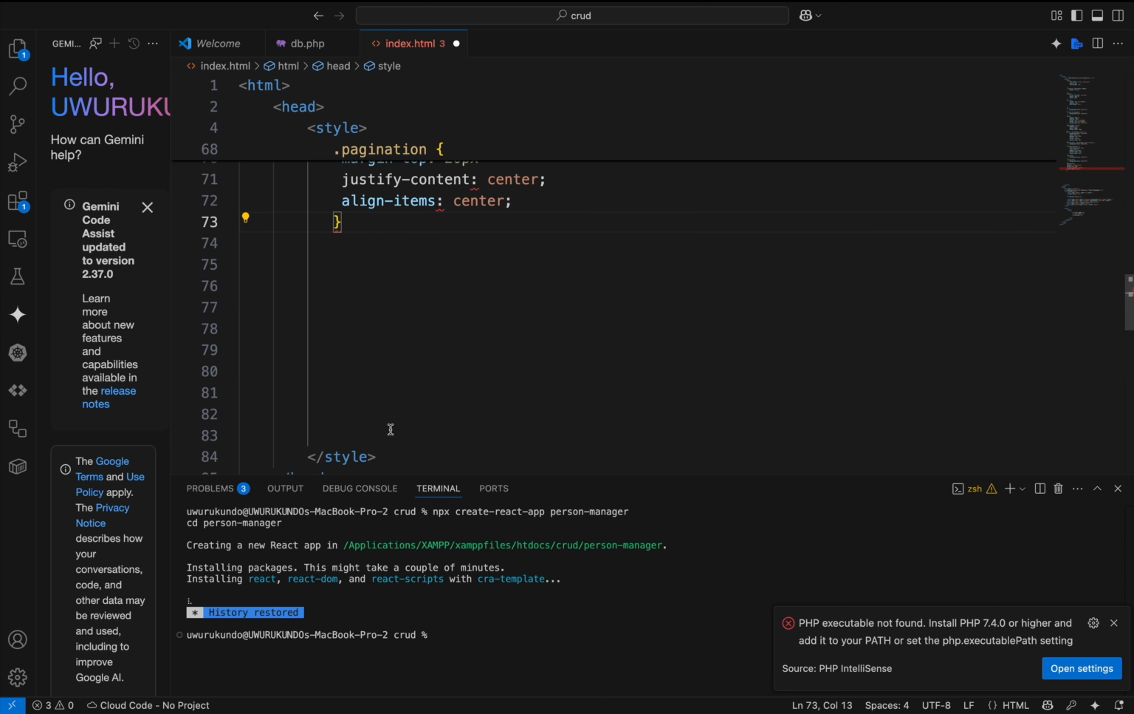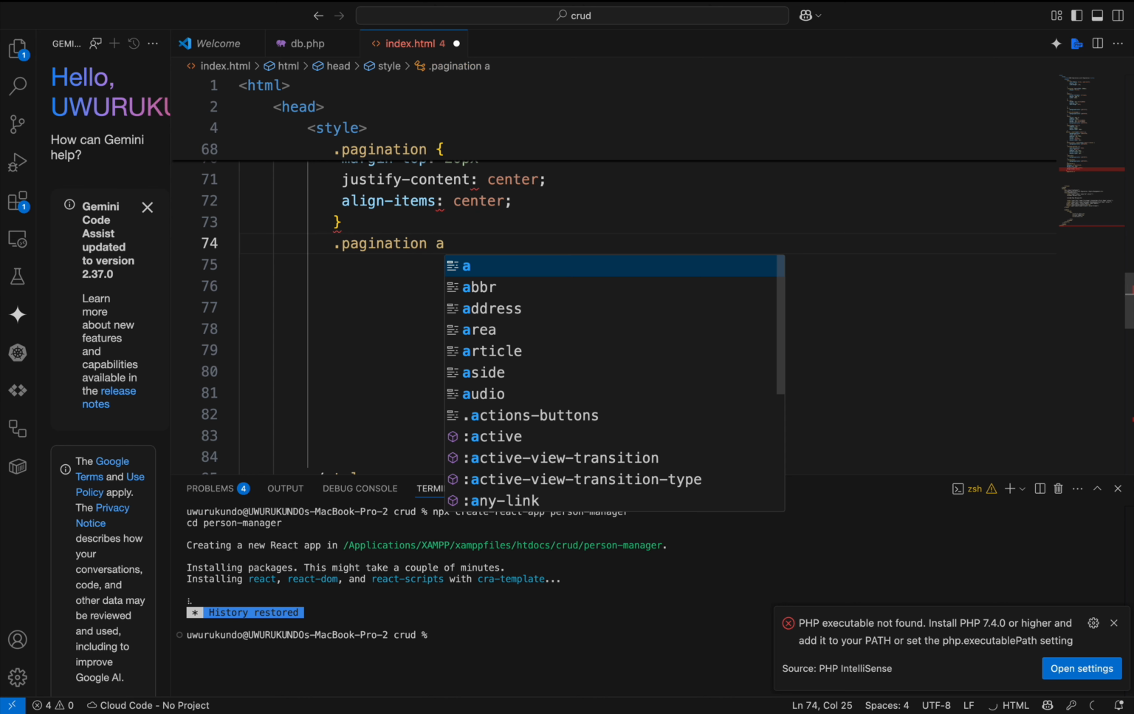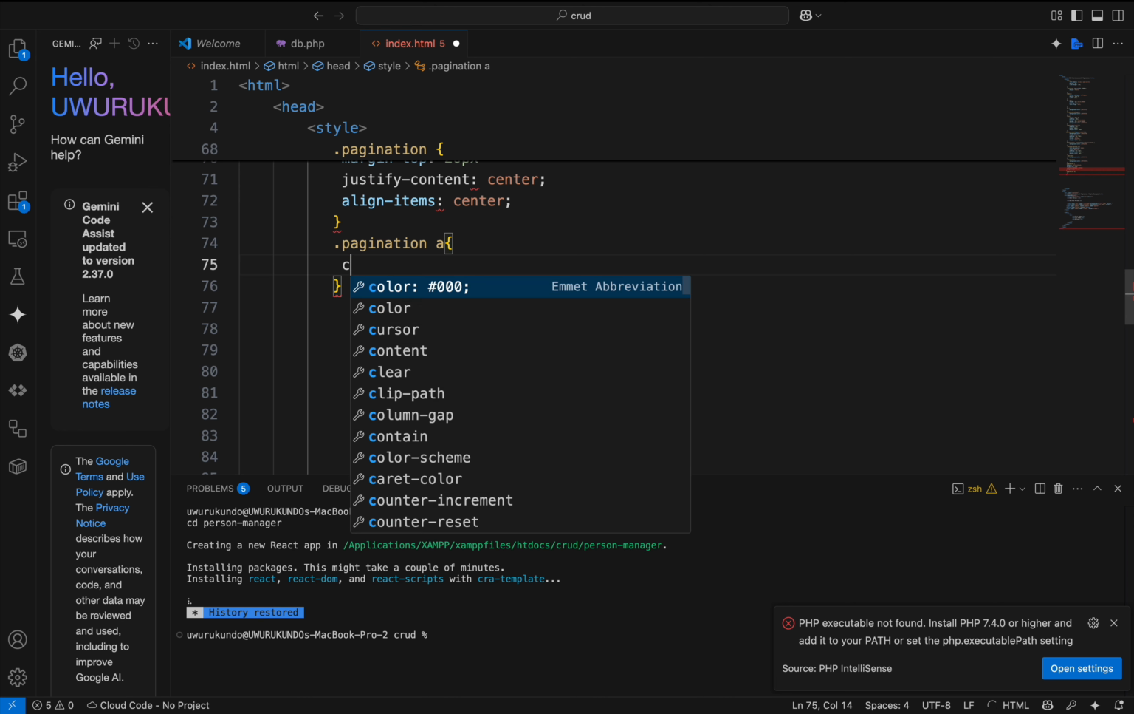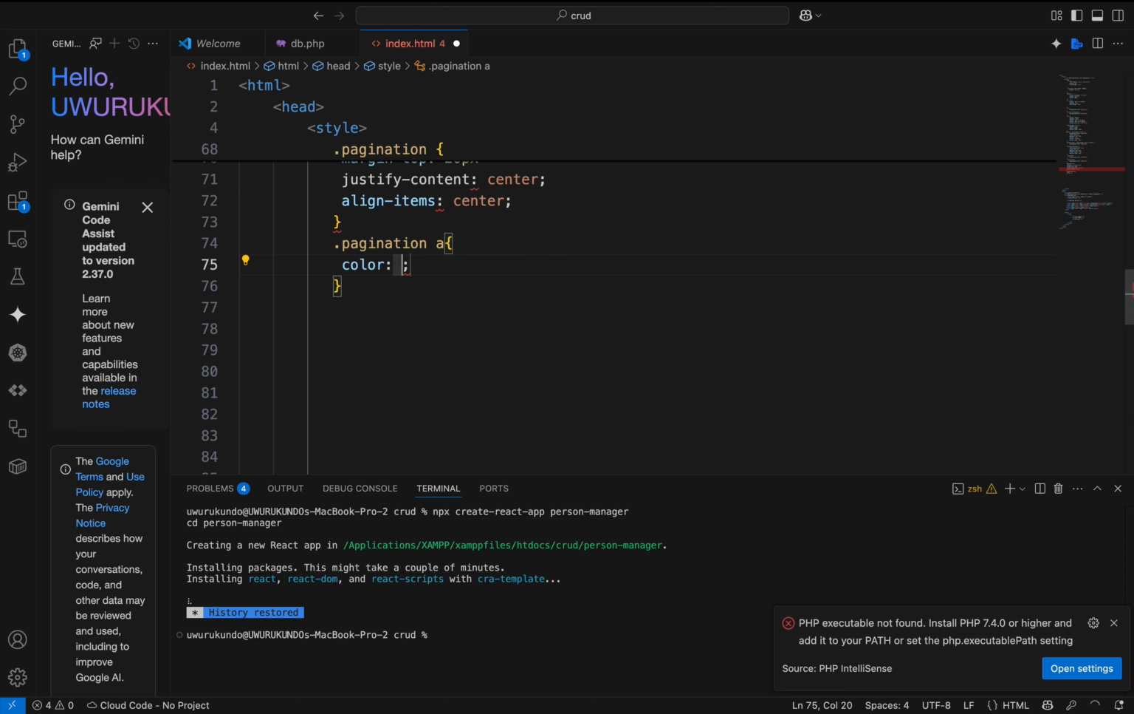So after that, now what we need is pagination. We'll have a rank in the paginations. So let's use a. After that, for example, color, let's use black, for example. The any fruits can be left, no problem.